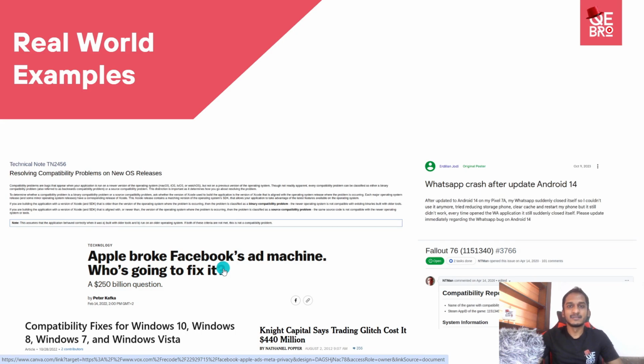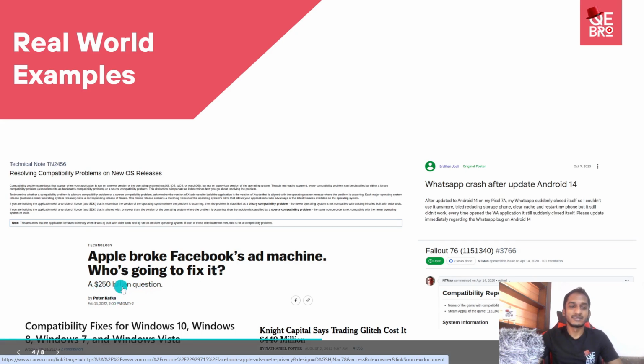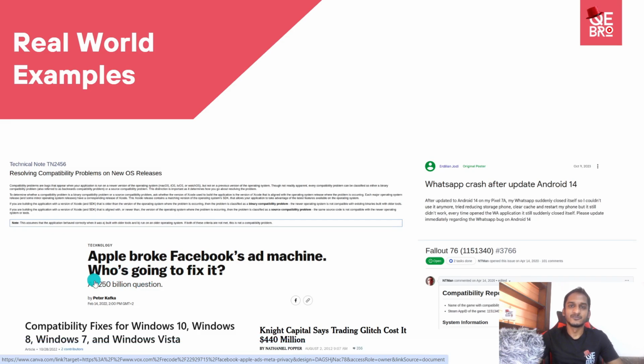So that's why compatibility testing is important. Here you can see it's not about $1 or $2. It's a matter of $250 billion. So you can think how much loss Facebook had to bear at that time due to an operating system upgrade.